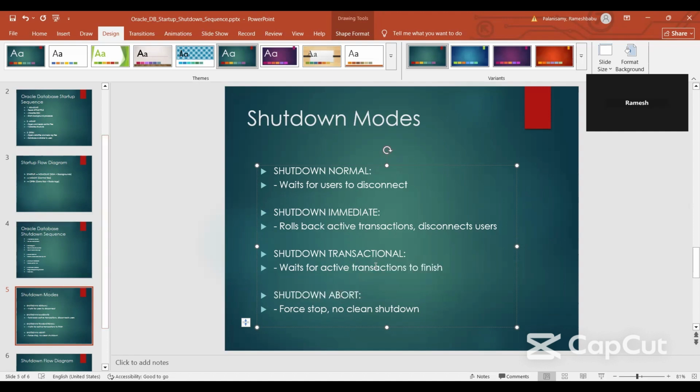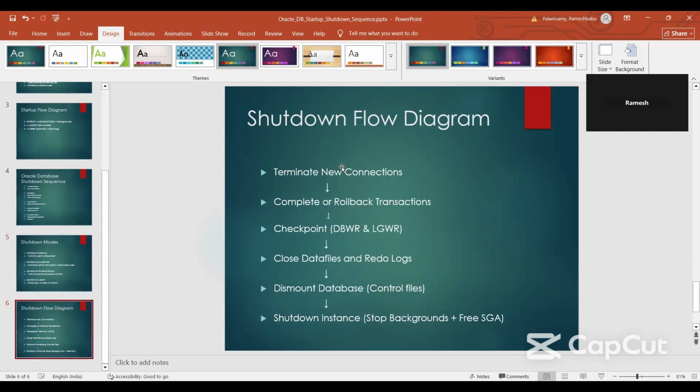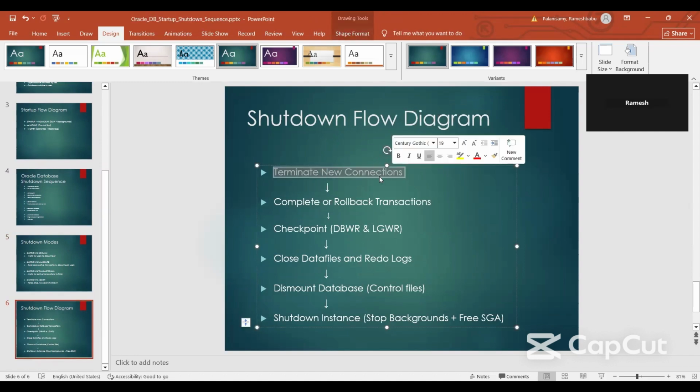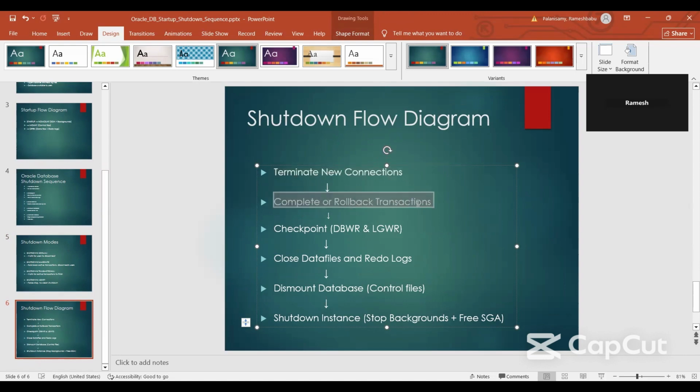So these are our shutdown modes, and this is the flow. First, terminate the sessions, then complete or roll back the transactions, and the checkpoint comes into the picture.